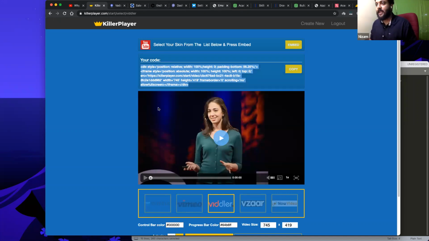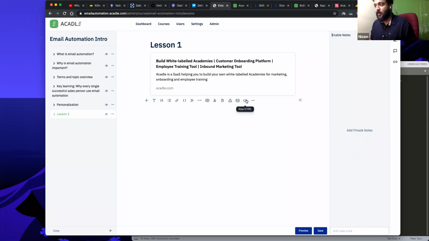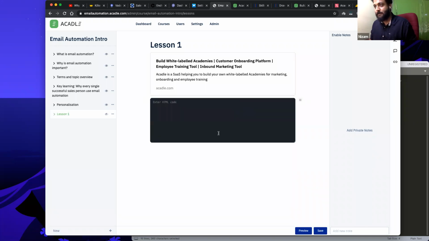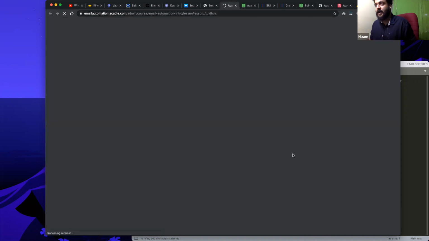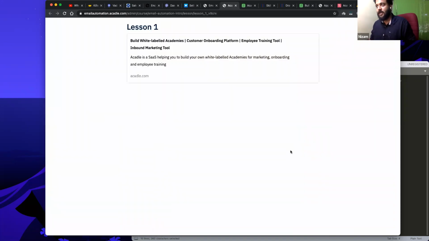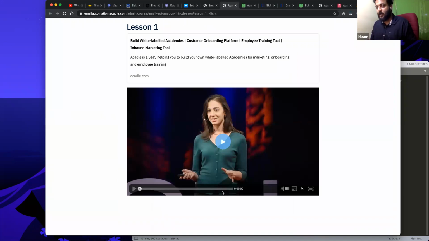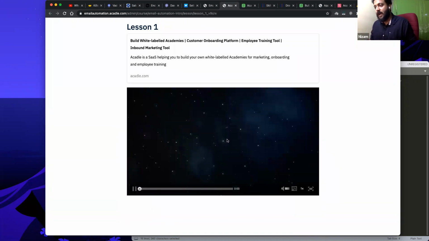Let's say if I want to include this, I'll go and embed inside raw HTML. So I paste this and I save this. And if I click on preview, the preview will show you how it looks. If I click on the preview, you can see that the YouTube video is completely gone. It just comes with the actual player, so it takes care of all your security.